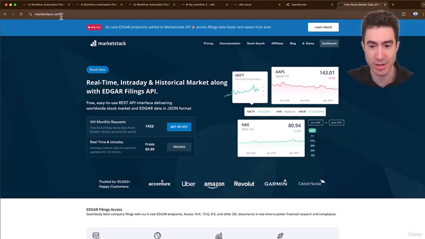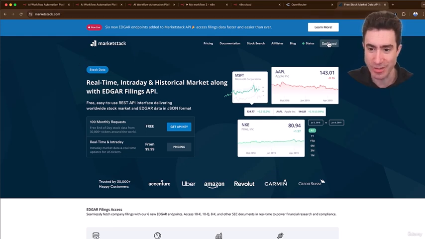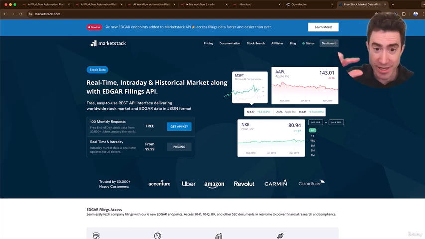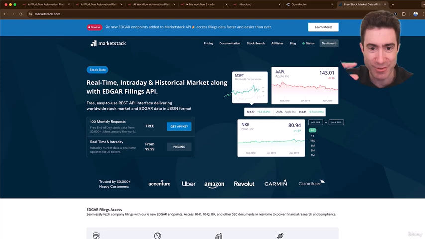MarketStack.com. Here we are. I'm already logged in, so I've got a dashboard here, but you will have a sign up button that will allow you to sign up. You go in and select free. There are different types of account. You want a free account. And when you've done that, it takes you to your dashboard page as soon as you've signed up. It's very quick.